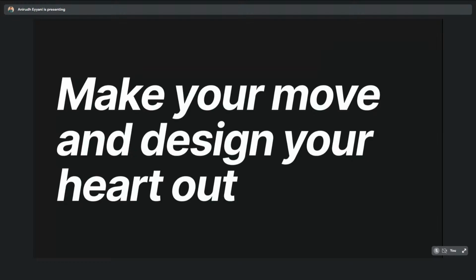So finally, we just ended with a quote. Make your move and design your heart out. Don't stop experimenting. Keep experimenting. It's really necessary for you to experiment and to learn.